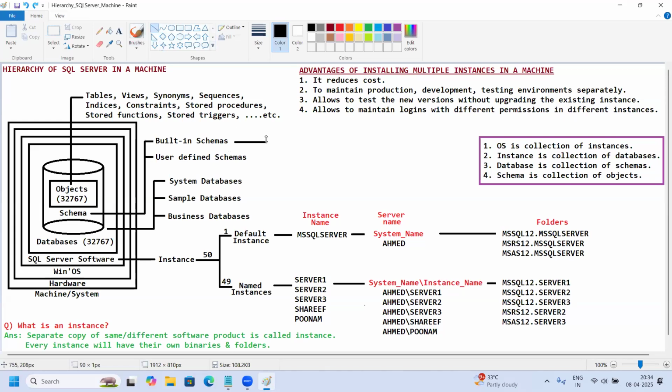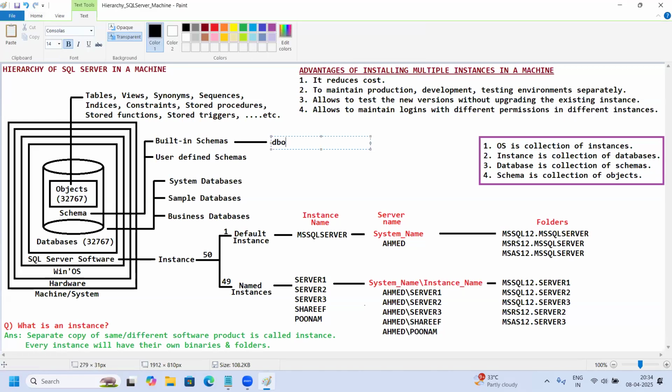For built-in schemas, there is one schema provided by SQL Server by the name DBO, one schema. Sys, one schema. Yes, exactly, correct. The same thing I was writing; you asked me the doubt. DBO.database, DBO.object. Your answer will be like this: DBO.object.